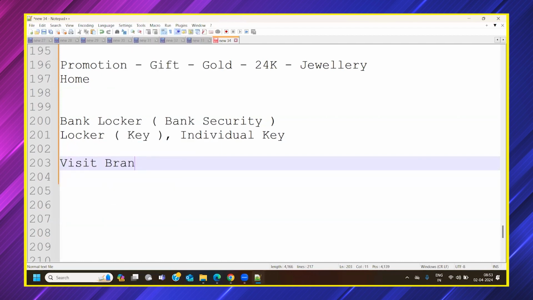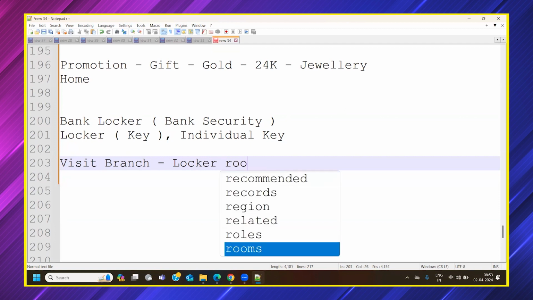Then only you can access it. You cannot directly visit a locker; there is no direct route. If you have to visit a locker, you go to a bank branch, and from that bank branch only there is a route which is created for this locker room. You cannot directly enter the locker room.